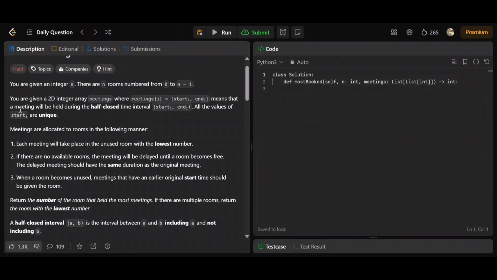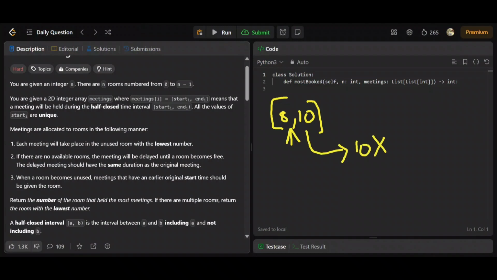Let's say a meeting will be held during the half-closed intervals, that is, start and end. What is meant by half-closed intervals? That start is included in the interval and end is not included. That means if we have 8 to 10, let's say start is 8 and end is 10, we have to include this 8 as a time, and we may not include this 10. So this is called a half-closed time interval.